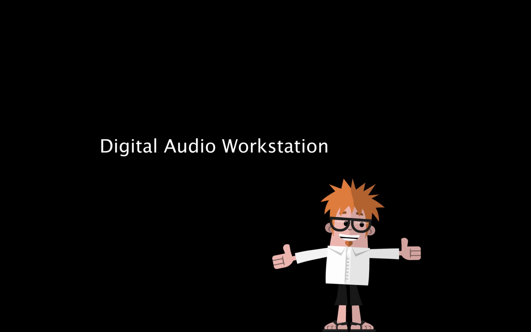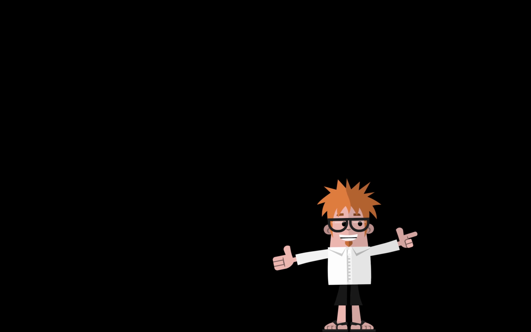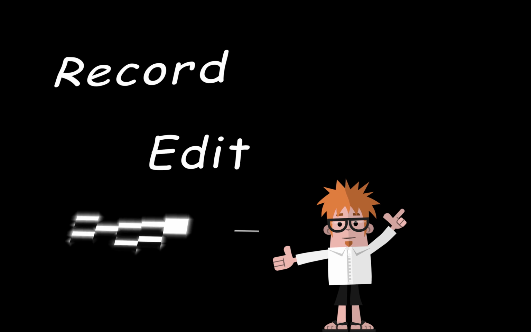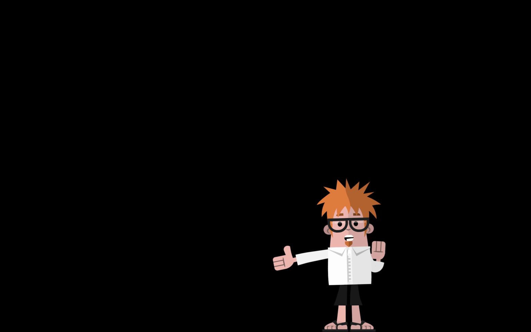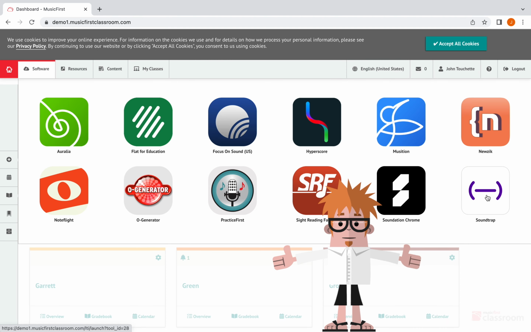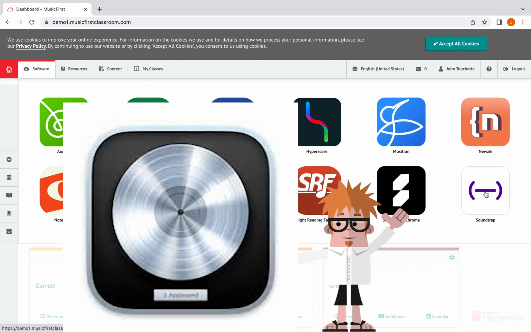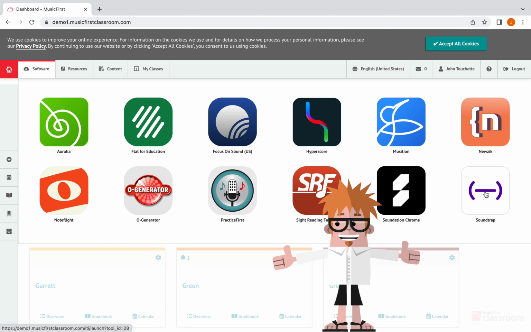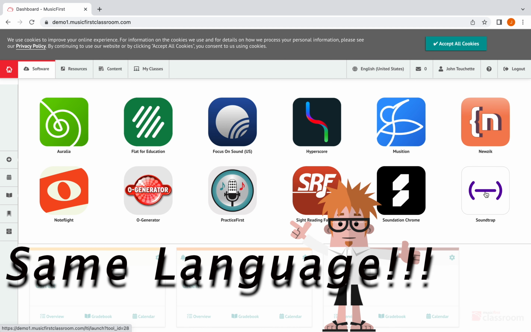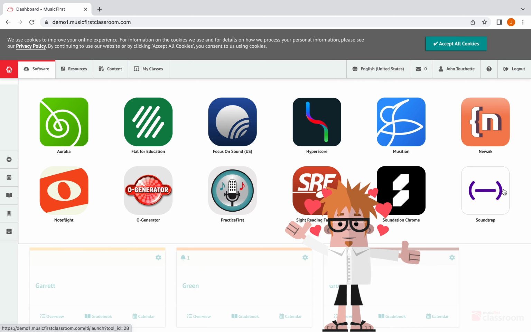DAW stands for Digital Audio Workstation. This is software where you can record, edit, and produce music. We are looking at the software Soundtrap today, and it looks like this app here. Soundtrap is a DAW like BandLab, Pro Tools, Logic, any of those. Now the beauty is that even though we are talking about Soundtrap today, all of the functions of the other DAWs use the same language. Now let's get to it and click on Soundtrap.